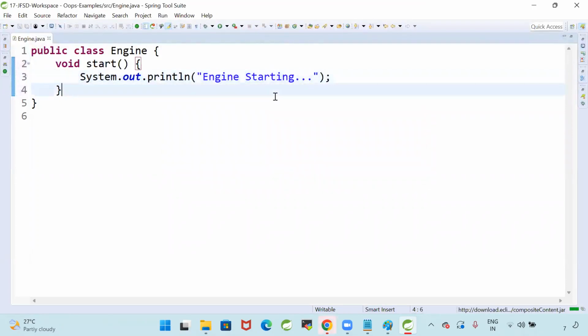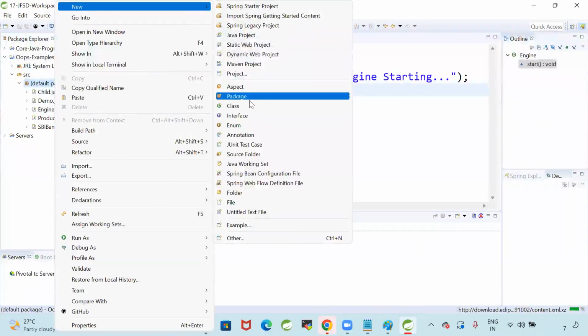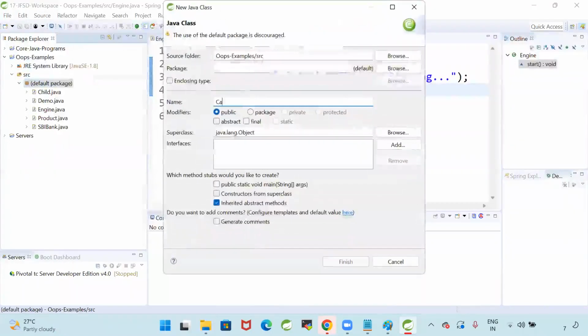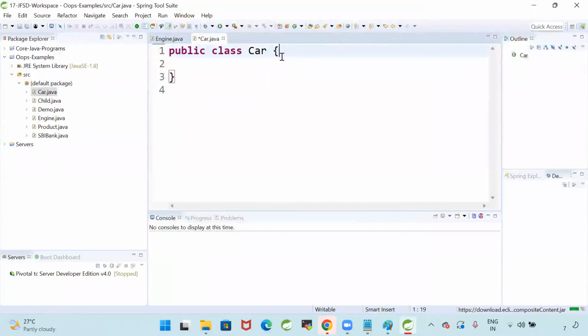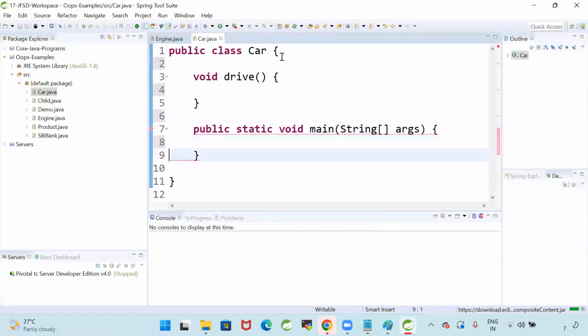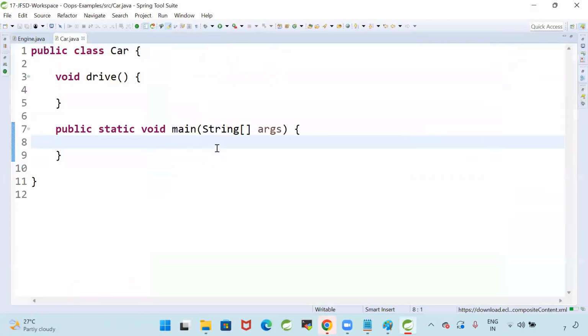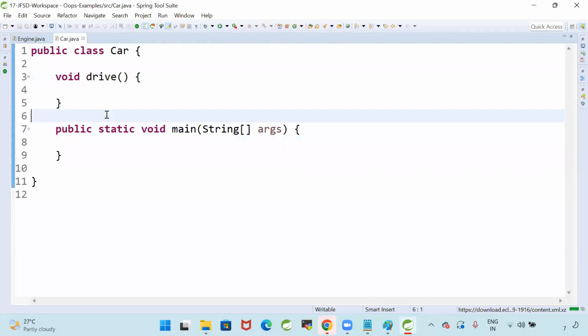System.out.println engine starting. This is the Engine class. Now I'm creating another class called Car. Inside the Car class, we have a method called drive. Can we drive the car without starting the engine? No. If I want to drive the car, I need to start the engine.